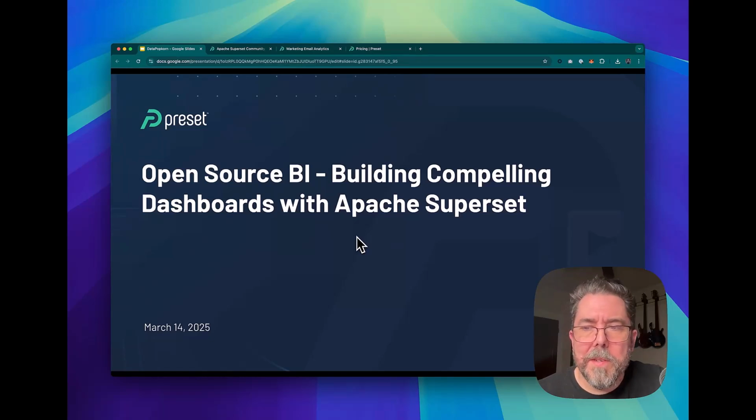I work with a company called Preset, and I'm one of the contributors to Apache Superset. It's an open source business intelligence tool, and I'm here today to try to talk you into open source BI because it's enterprise ready, and you should try it instead of your proprietary dashboarding tools that you're using today.